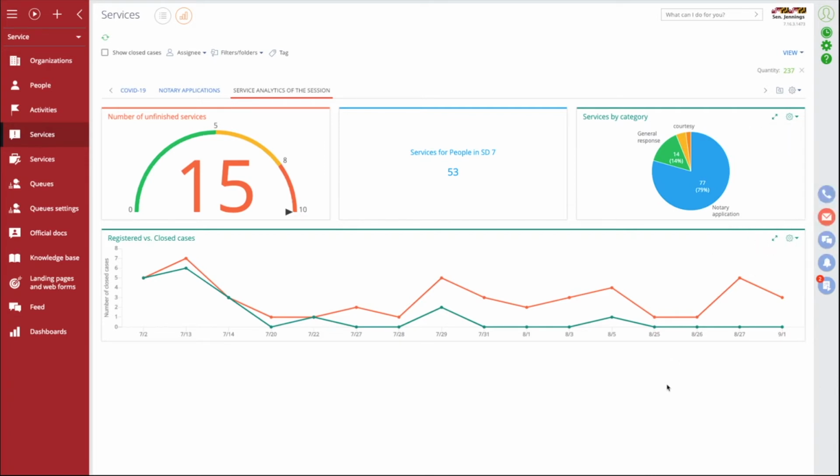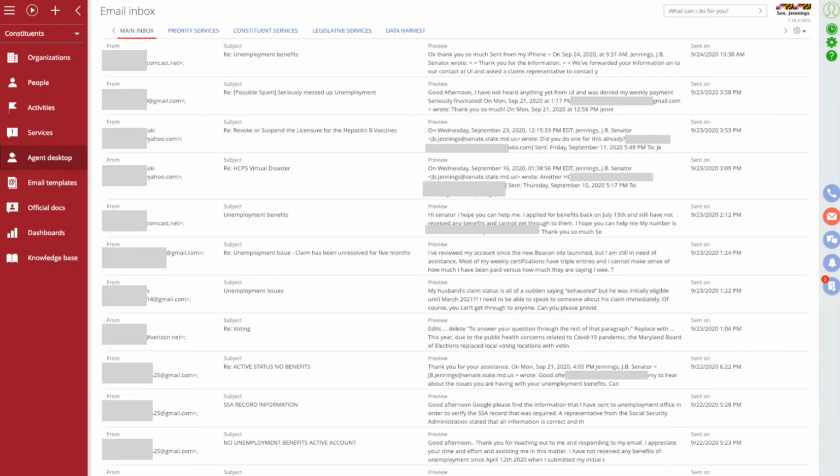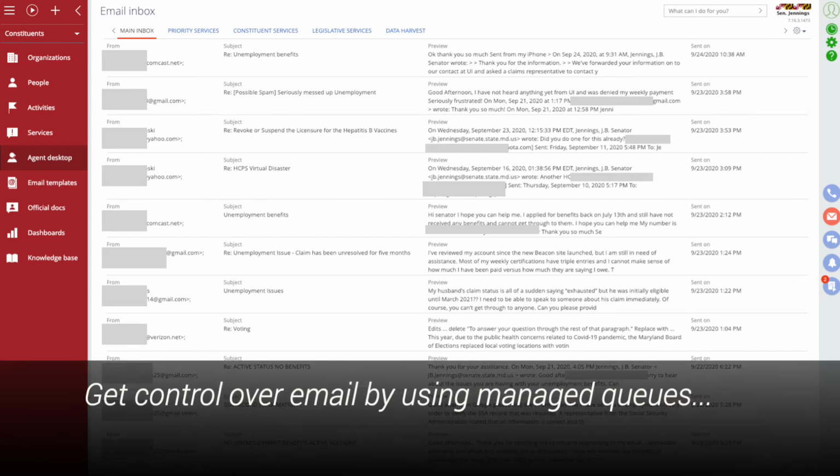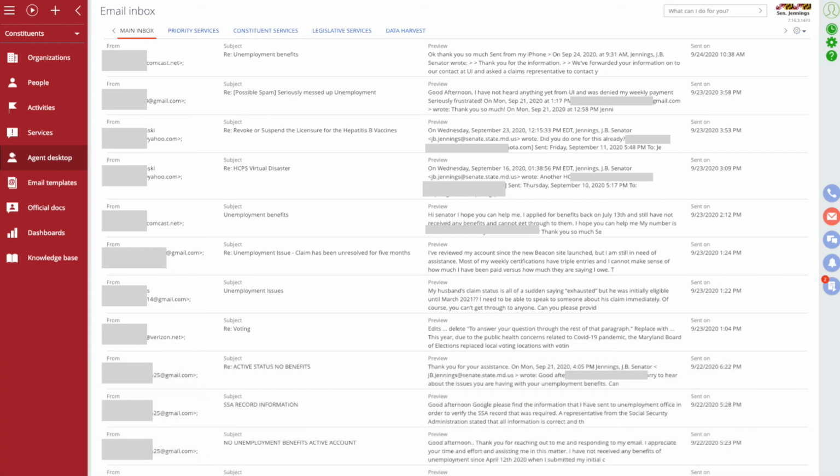What this does is allow the office to begin to operate in terms of a service organization instead of a respond to the latest crisis organization. What we see here might look like an email inbox, but it's not. It's actually a queue. And the distinction is subtle, but it's important.